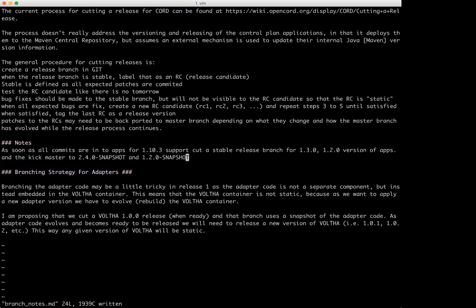Yep. Releasing and branching for adapters is a little more interesting. And why it's more interesting is because apps are independent repos. They really are their own projects. Adapters share a repo with VOLTHA, and they actually share a process space with VOLTHA, which makes it a little interesting. Because I can't release VOLTHA as a separate process and then dynamically upgrade an adapter. Every time I upgrade an adapter and want to re-release it, I actually have to re-release the VOLTHA container, at least until they're completely separate, which is not in release 1 of VOLTHA.